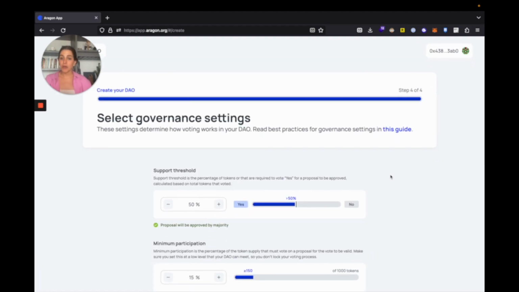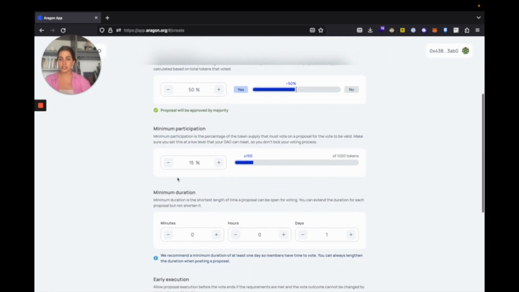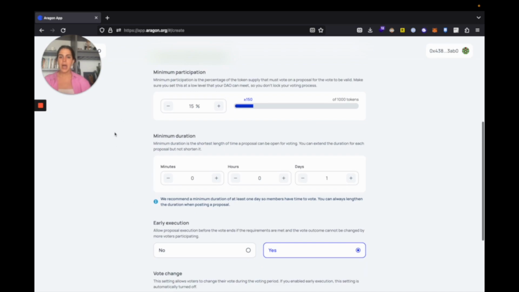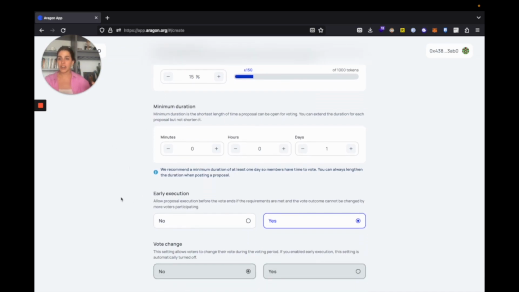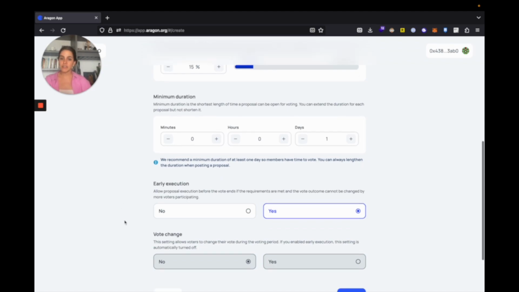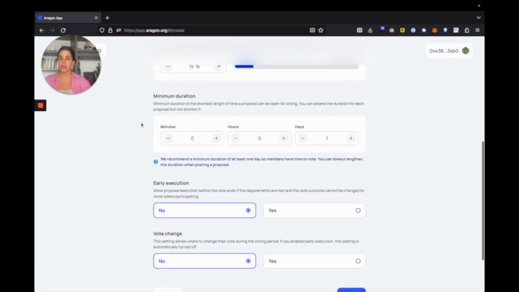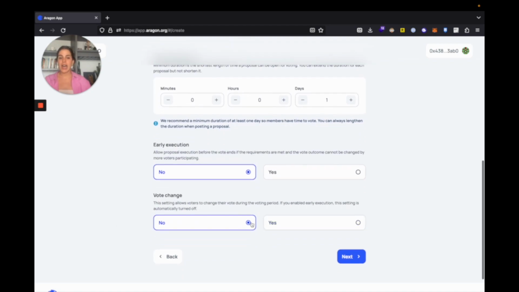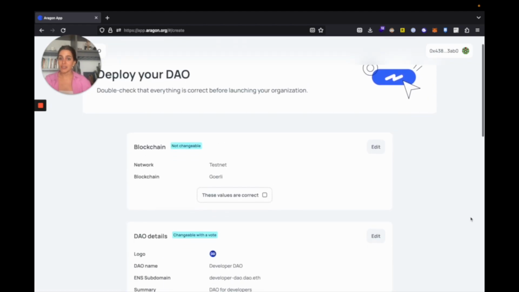Then we'll go through our governance settings. So what is the minimum support threshold needed, the minimum participation needed for a proposal to be valid, and how much time is the minimum duration the proposal needs to be out there in order for the votes to count. And then we can say that we don't want early execution, which means that we wait for the entire duration of the proposal, as well as not enable people to change their vote after they've voted. I can also say yes to that. And then the last step is simply reviewing those parameters that I've set.